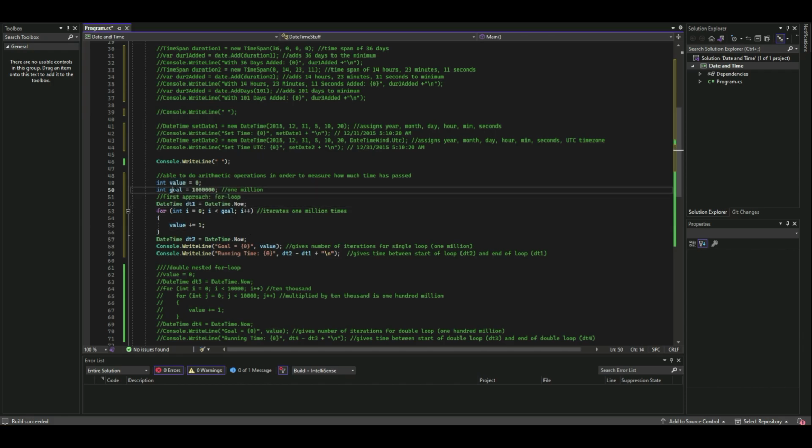This value, goal, is just the number of iterations. But the thing to notice here is we can do an arithmetic operation on these times, and it will give us the difference in time between them. So dt2 is our final time, so we put that first, and dt1 is our first time, so we put that second. This will take the final time minus the first time, and it will give us the span of time between them. That will tell us how long it actually takes to do this 1 million iteration for loop.